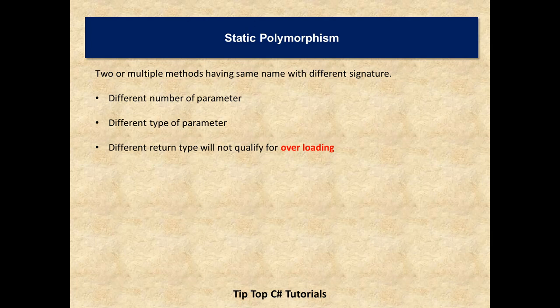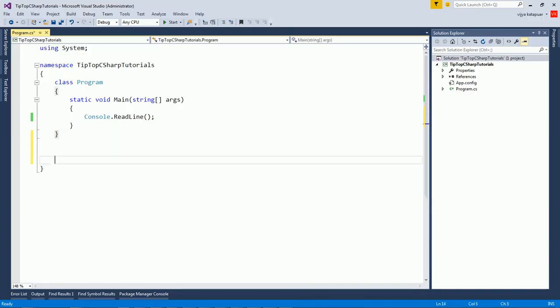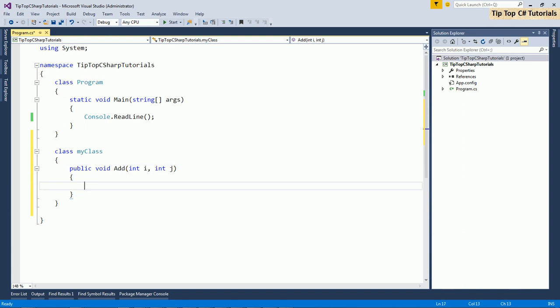So let's flip to Visual Studio to understand more. So I'll define a class. Just try to define some methods. Void add. So if you see, I can have int i and int j, and I don't want to do anything. I will just type Console.WriteLine, and I'll have i plus space and j.